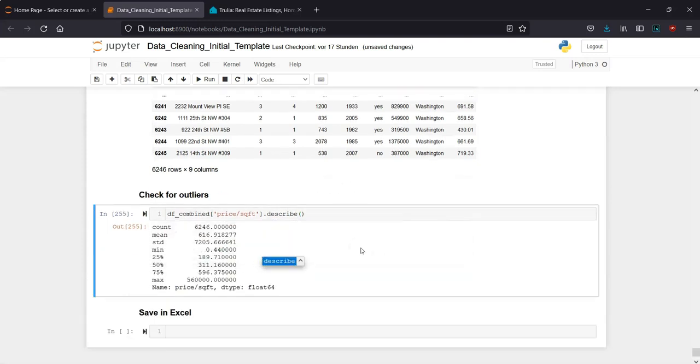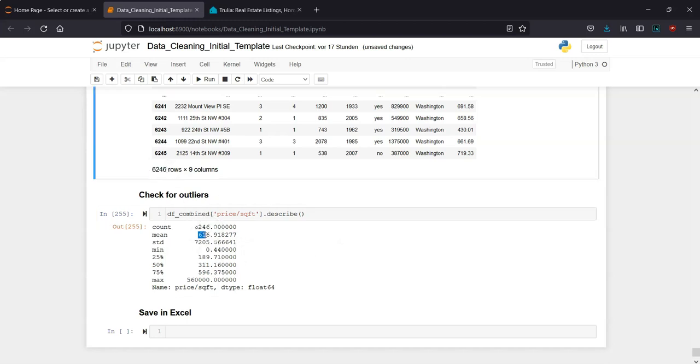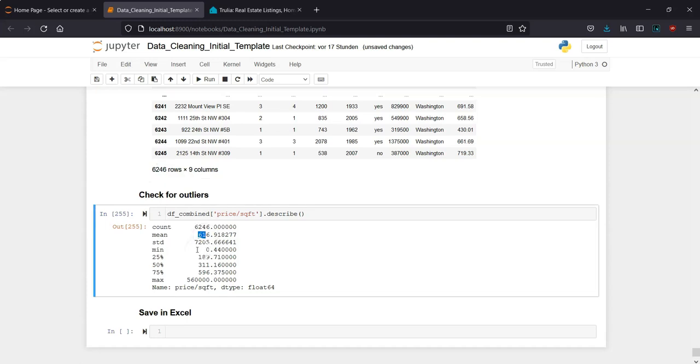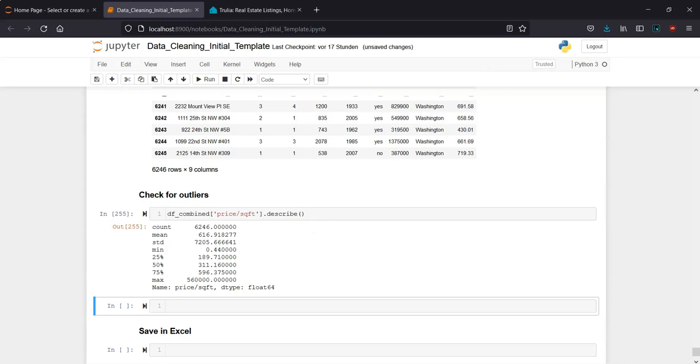And here you can make your analysis. Here we have, for example, the amount of rows. Then we also have the mean, or the average, the standard deviation, then the minimum. Here we have the maximum, and here we have 3 different percentiles. But what's interesting for us in this example is to take a look at the minimum and at the maximum. And here, let's see how this entry with a price per square feet of $0.44 actually looks.